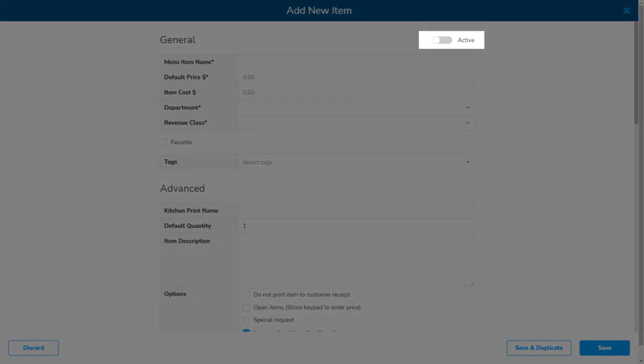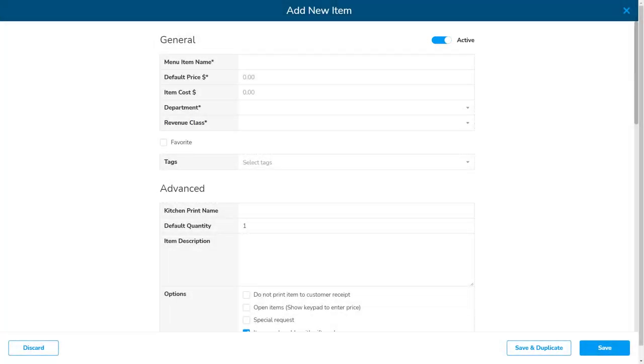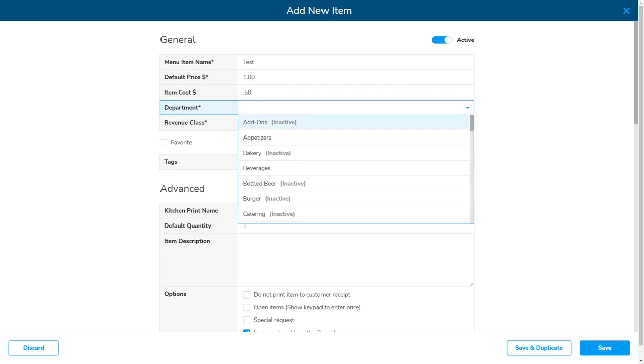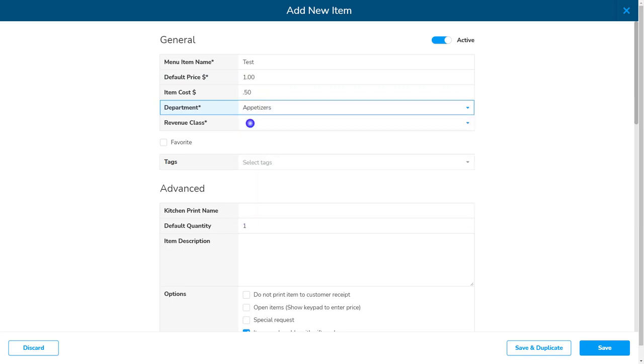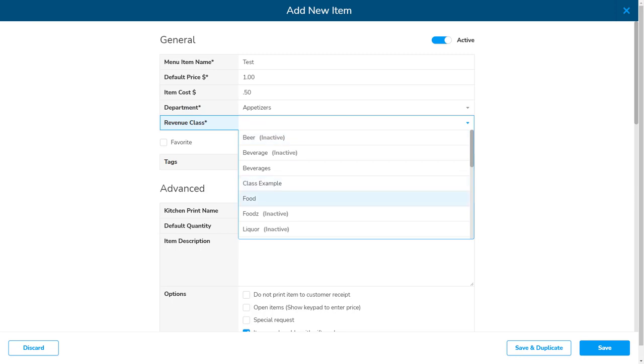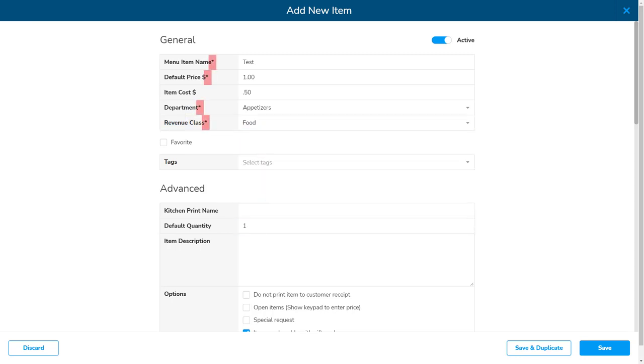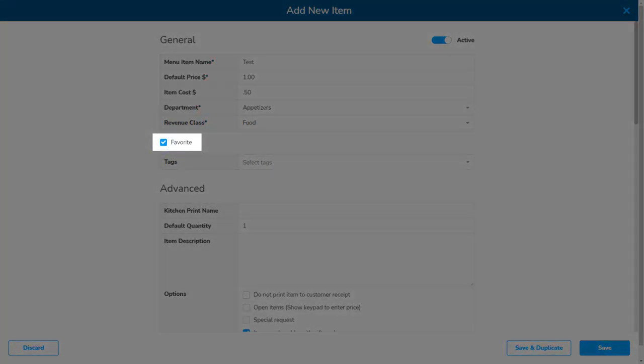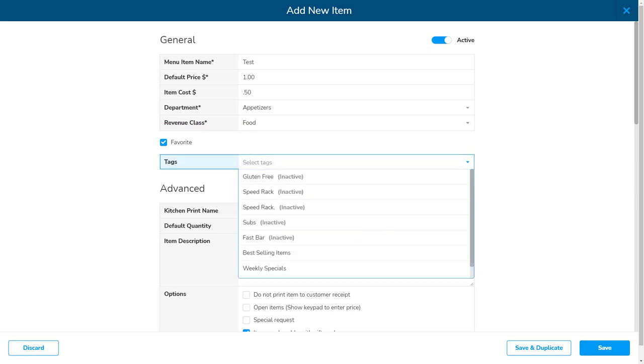In the General section, you can toggle whether an item is active or not. Below that, you can set the item name, price, cost, department, and revenue class. Keep in mind that fields marked with an asterisk are required. If you like, you can also mark the item as a favorite or attach any relevant tags to it.